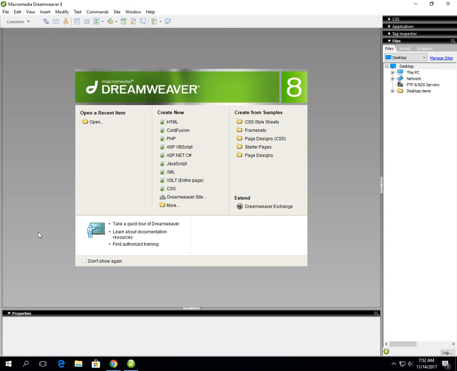Now for you it'll probably ask, do you want to use Coder or Designer View? You want to choose Designer. I just did that so it didn't ask me again, because the first time you open it, it'll ask you that. So you come back here and now it says all your stuff is gone. So you're like, oh shoot.